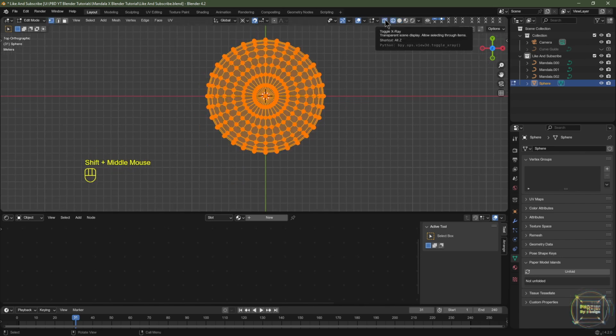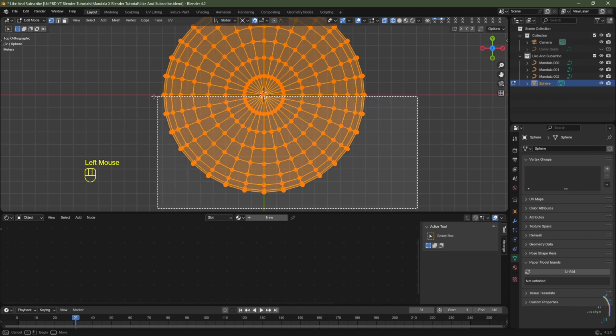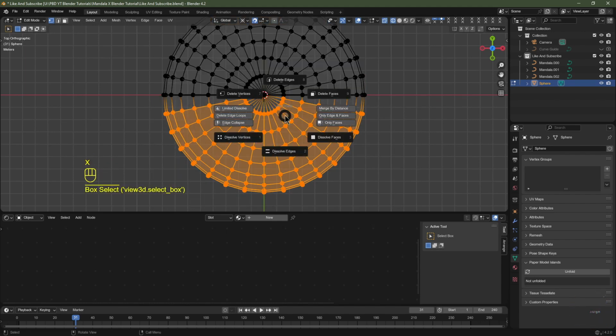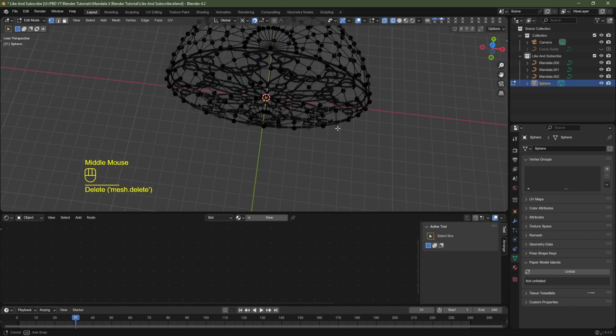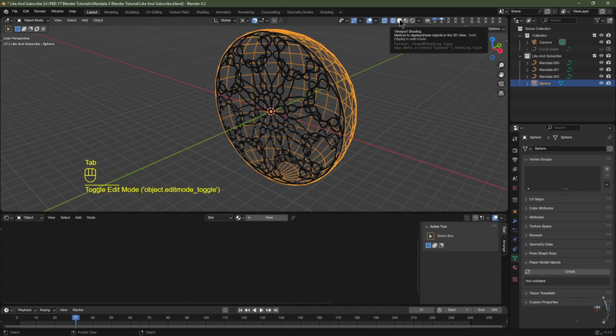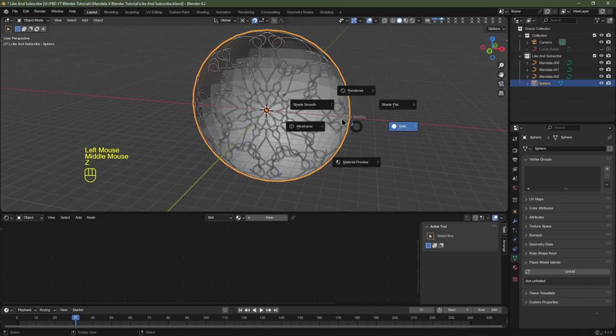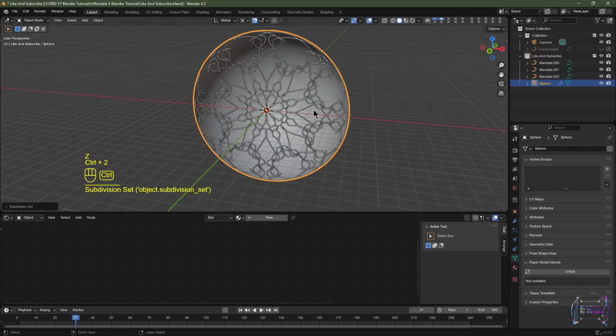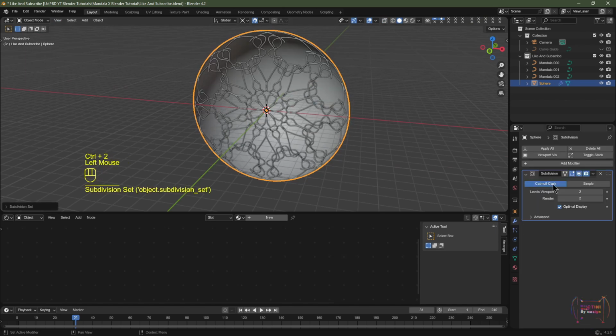Make sure that you've got X-ray enabled. I'll then box select all of these vertices here and I'm going to hit X and delete vertices. So we've got half a sphere. Excellent. I'll then tab out of edit mode. I'm going to go to viewport shading and I'm going to hit Z, shade smooth and hit Control 2, which will add a subdivision surface at level 2.